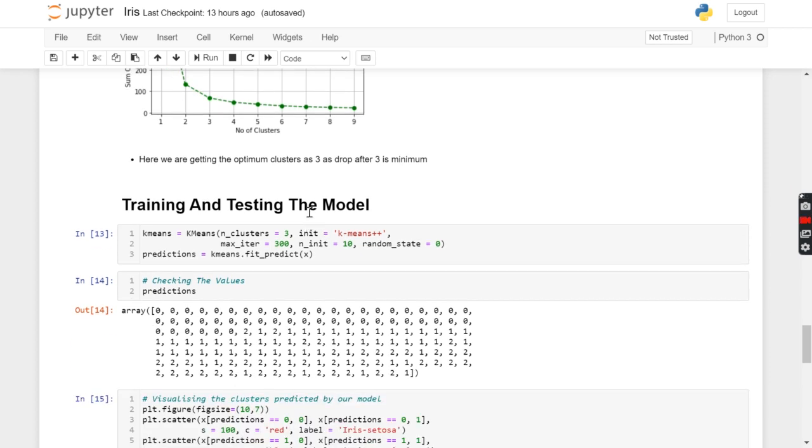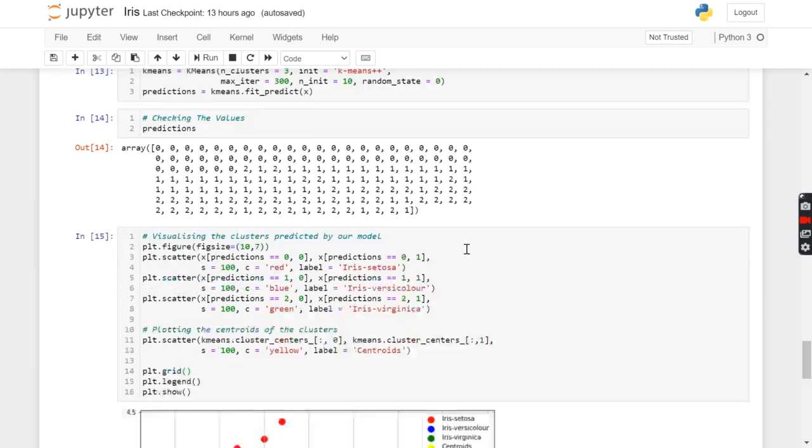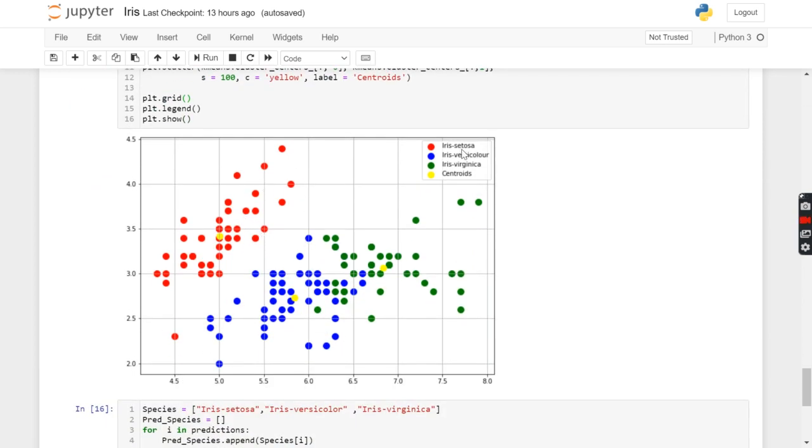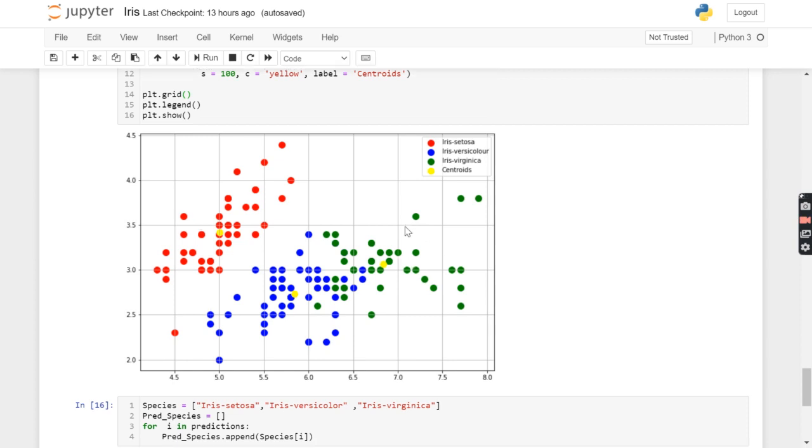So firstly, we will use the k-means classifier and fit our required data in it and generate predictions like these. Now we'll represent these predictions in the form of a scatter plot. So in this scatter plot, the red dots indicate iris setosa, blue ones indicate iris versicolor, and green ones indicate iris virginica. And the center dots are the centroids of these species. So here we can also conclude that iris setosa has different characteristics, and so it can be easily separated as compared to iris versicolor and virginica.